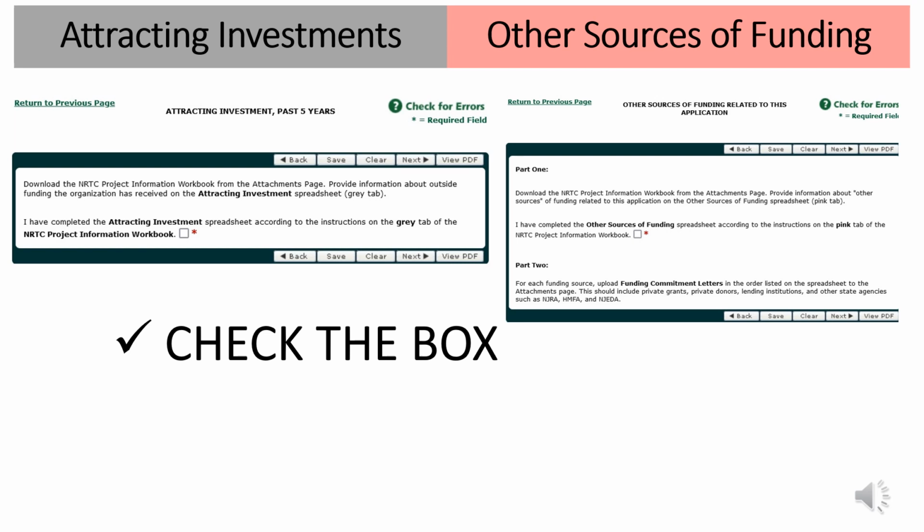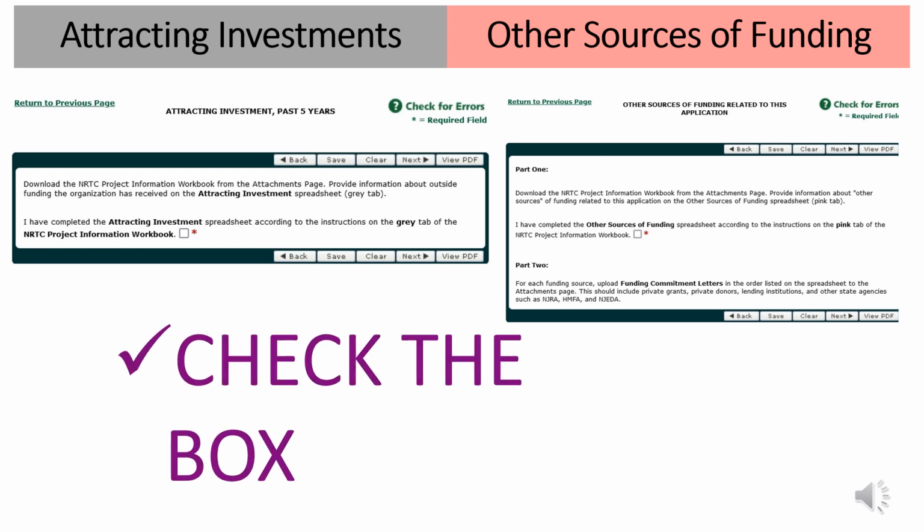And of course, I'm going to tell you once again to do what? Check the box. And what happens if you do not check the box? Well, you'll get an error message and not be able to submit your application. But most importantly, not completing a section will lead to those points being lost, which can make the difference between a successful application and one that will have to be improved for next year.